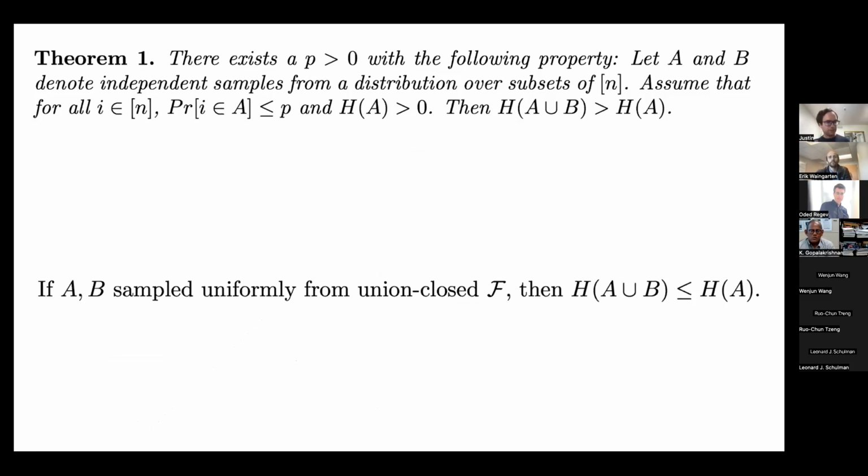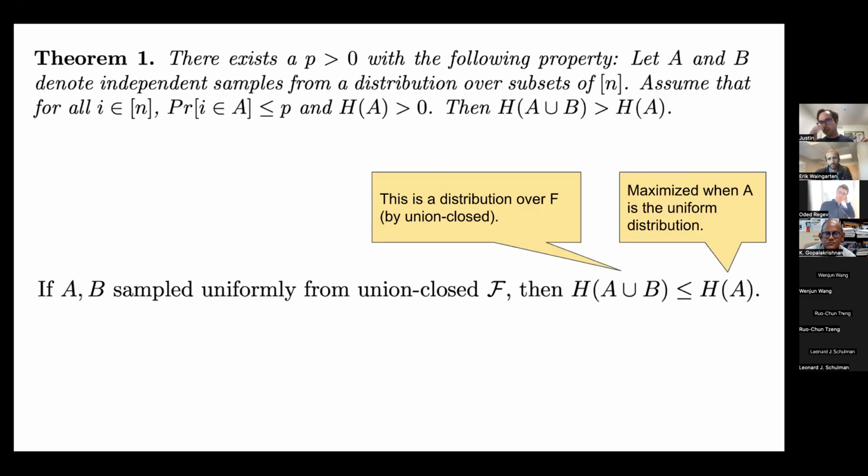So, to prove the constant lower bound for the union-closed conjecture, assuming this theorem, assume that A and B are sampled uniformly from some union-closed family F. Then it must hold that h(A ∪ B) is less than or equal to h(A). This holds because the max entropy distribution over some set is just the uniform distribution, and A ∪ B is just another distribution over our family. So the entropy of A ∪ B can't be bigger than h(A).